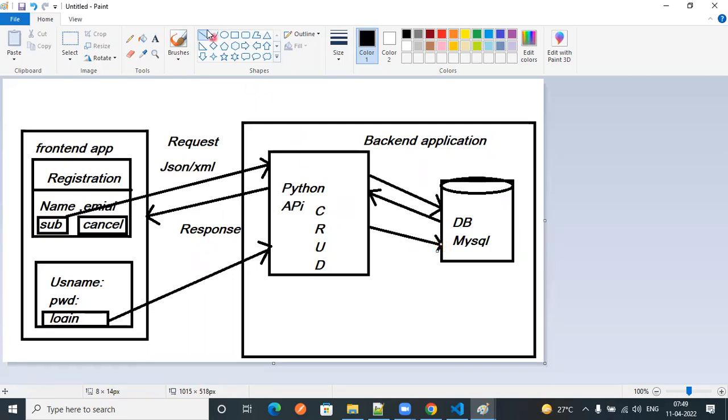So if the user is identified, again this will give a response, like a row count or something. If the row is identified, the response will come back to the front end. Here we are going to write whether we need to go to another page or display that the username or password is wrong. Something like that. So this is the basic flow, the overall main flow.